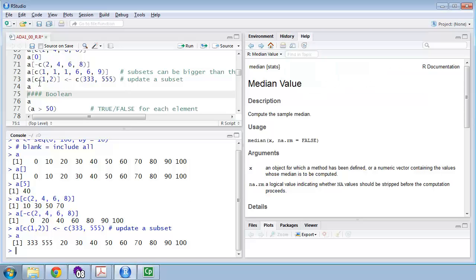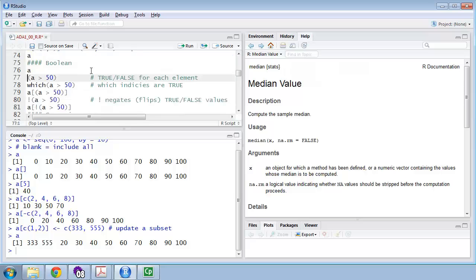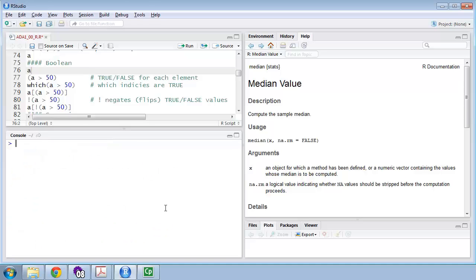All right, so here's our Boolean section. Boolean expressions are expressions whose answers are trues and falses. So let me clear my window down here, get a clean slate. I'm going to show us what A is. A has those first 2 strange values, 333 and 555, and then 20 up to 100.